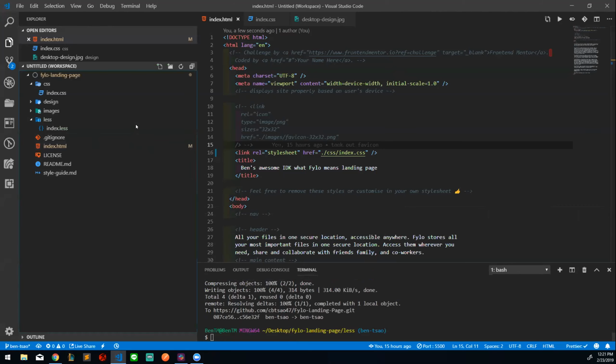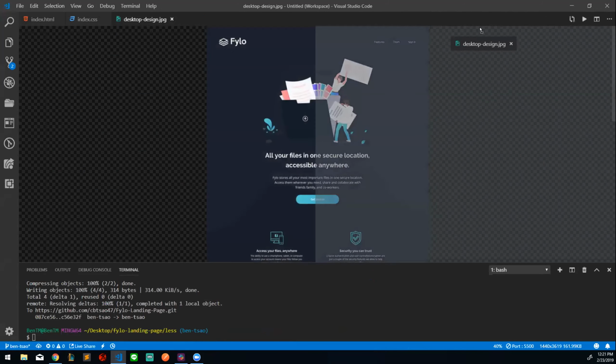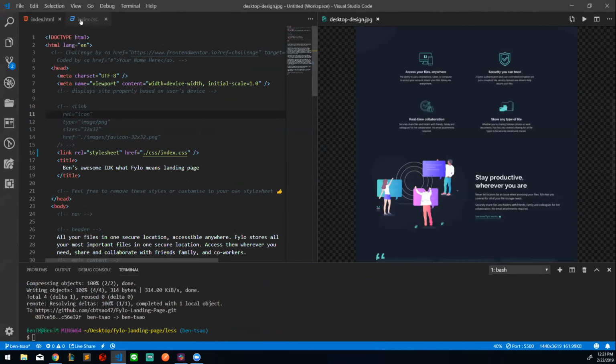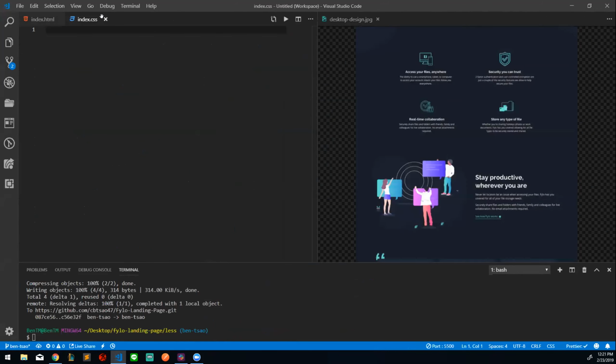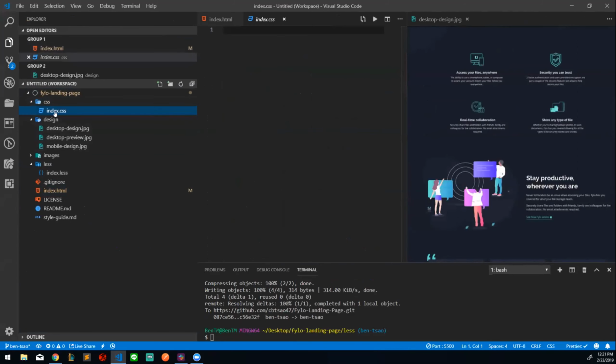Ben, can I ask a quick question? Yeah. Did you compile the index less, or did you go directly into the CSS file when you changed the background color? Yeah, I went directly into index.css. Okay, so you haven't turned the compiler on yet, the watch compile. Okay, yeah, no problem. I thought I missed that. Thank you. No problem, no problem. Good call, good call.